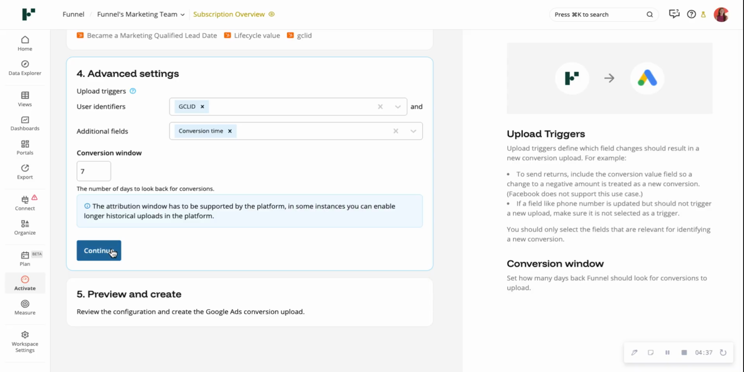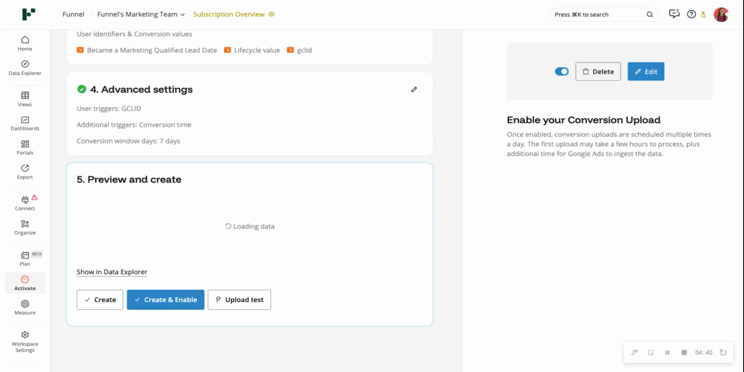Click Continue, and you'll see a preview of the data that you're uploading. Then you can create and enable, and there you have it.